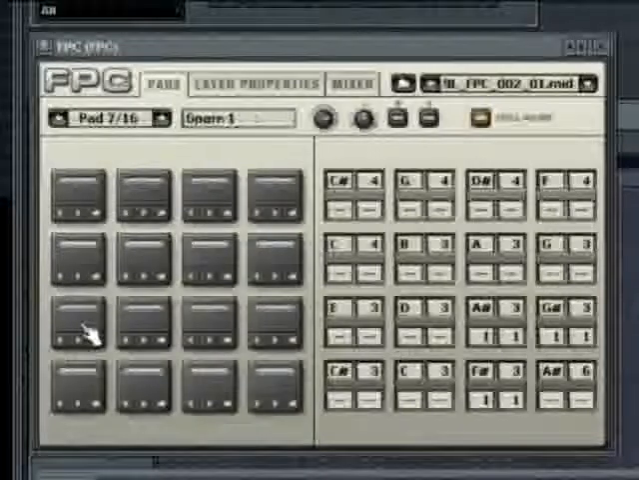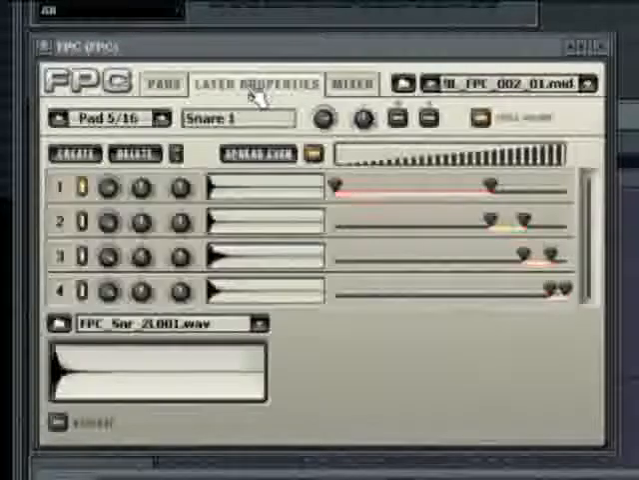When a pad is selected, you can then go to the Layer Properties tab to change properties directly associated with that pad. The Layer Properties shows each sample layer in the pad. From left to right, you can control the layer volume, the layer pan, the layer tuning, preview the layer sound by clicking on the waveform display, and set the velocity split for each layer. The velocity split is defined by a minimum and maximum value. Move the sliders to affect these values.